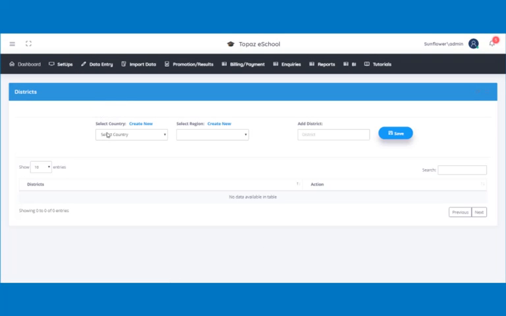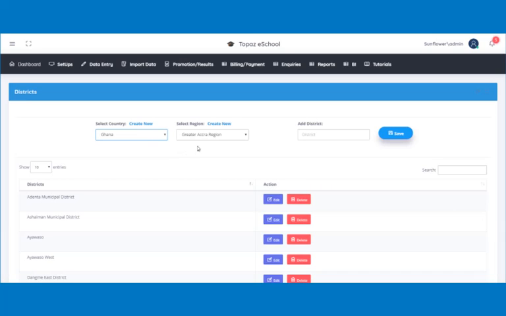A page loads. Select a country from the drop-down menu. Select a region. Data for the region is a setup that will be discussed in the P2R tutorial. You can also add a region by clicking on Create New button.